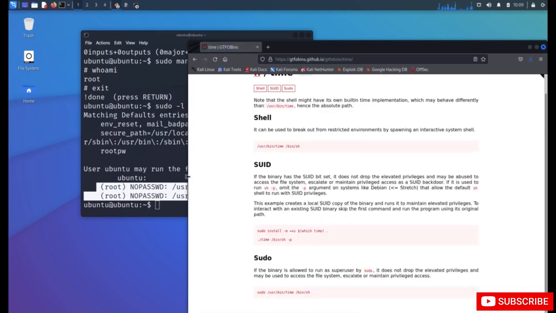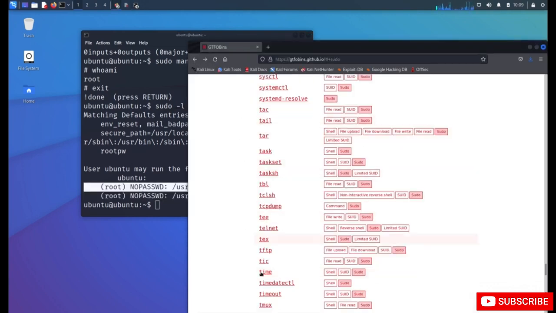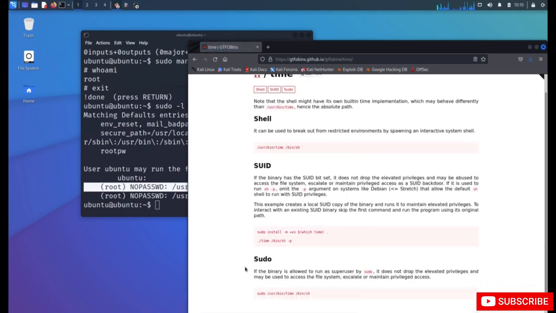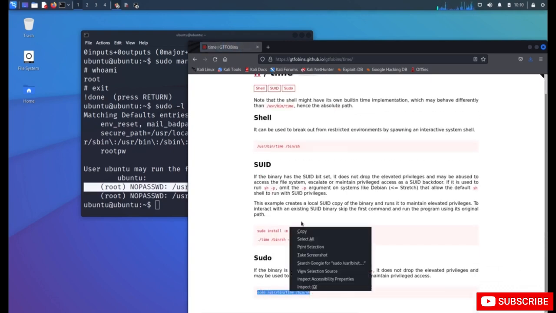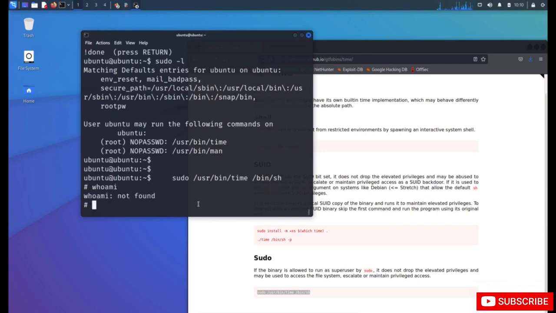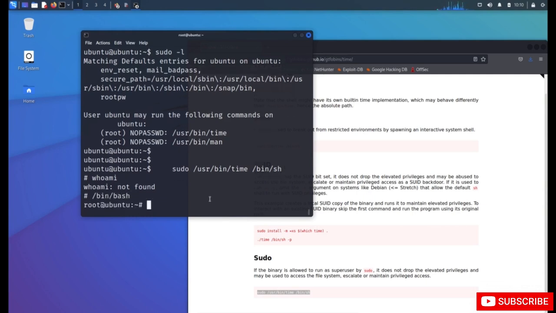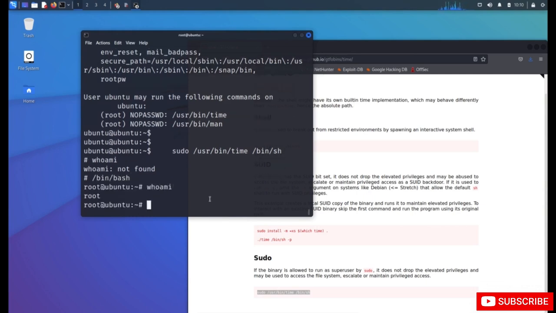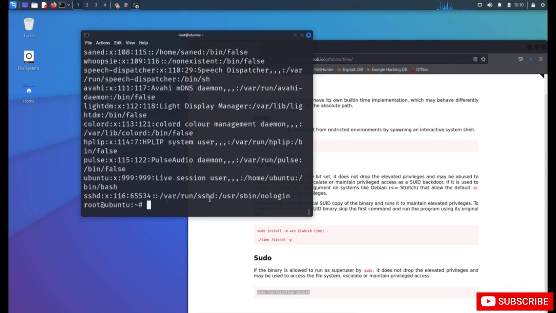So in this case the time command is in here, and when we scroll in this list on GTFOBins, look for time, scroll down, and you'll see this command will give you root. So we paste it in. Whoami? We are now the root user. We might want to start the regular shell, so it says /bin/bash. You see now I have a root shell. Whoami? I'm root. I might read some /etc file, passwd, or maybe /etc/shadow.